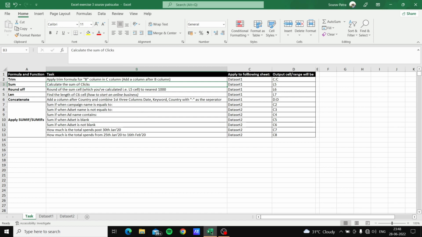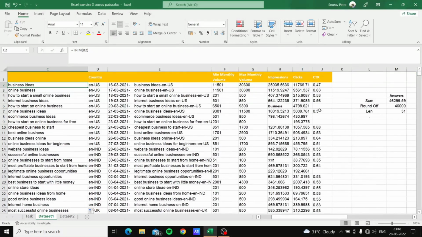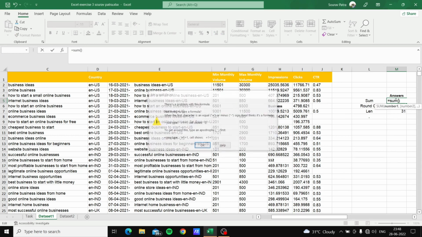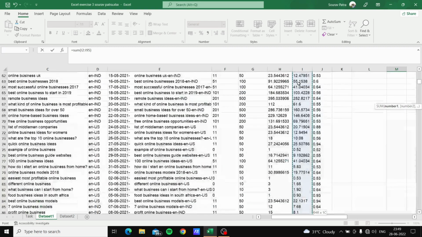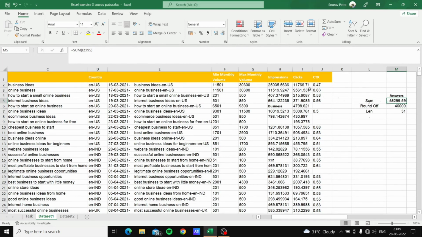So we will be going to the dataset again, and we have to find where the sum is. We have already done it here, but we will do it for you again. We can type the formula equals SUM, then the total range of which we are going to find the sum of clicks. So equals SUM, and we will select the whole column, and that will give our result. You can check again how we have done the formula.